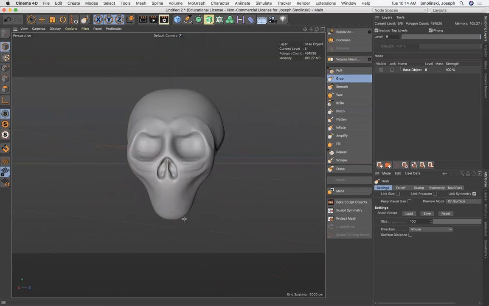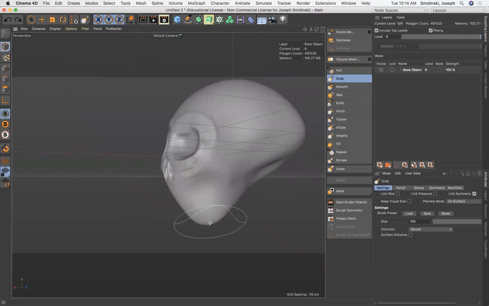I'm just going to grab this a little bit here and shorten this up. Actually, I didn't like that so much. Let's see. I'll take this whole thing and bring it out and out and out here like this.